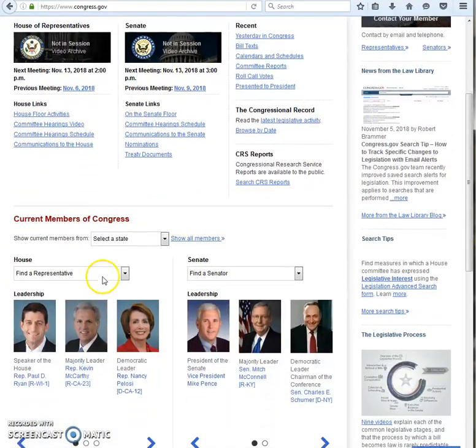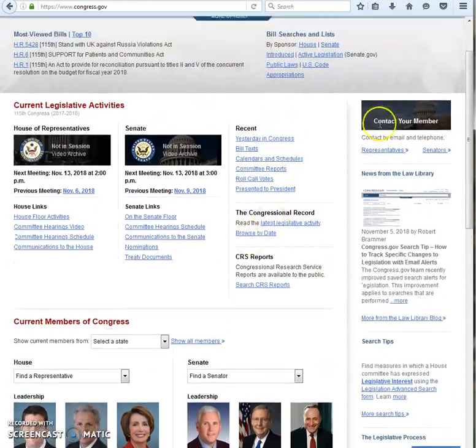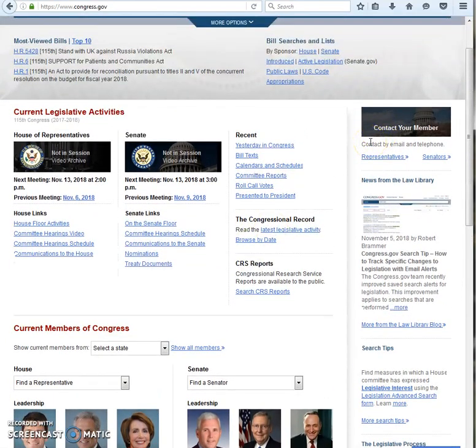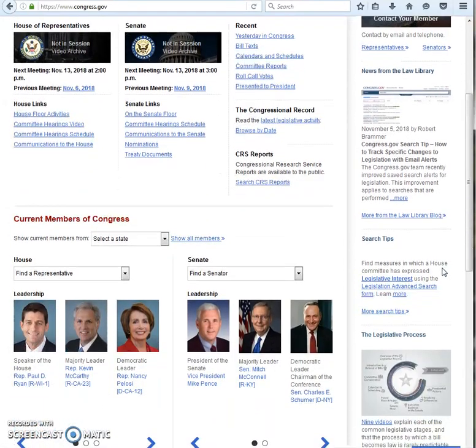And then when we go down, we can get some information about current members of Congress. Then on this side, if you forgot how to contact your member, look at the other tutorial, or if you need a refresher of who your member is, or there's been an election and you want to see who your new members of Congress are, you can go here. Here's also where they will have news from the law library, which will change, of course, but right now, for example, they have information on how to track specific changes to legislation with email alerts. So if there's something you are interested in tracking, you can learn how to do that here.